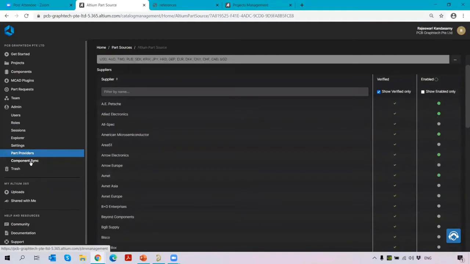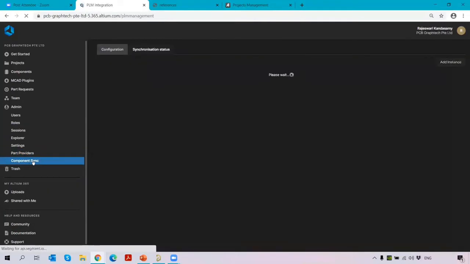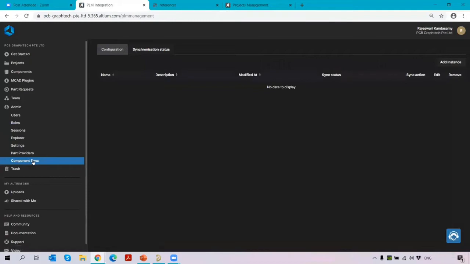Then there is component sync, which provides uni- and bidirectional synchronization of your component data with an enterprise system.